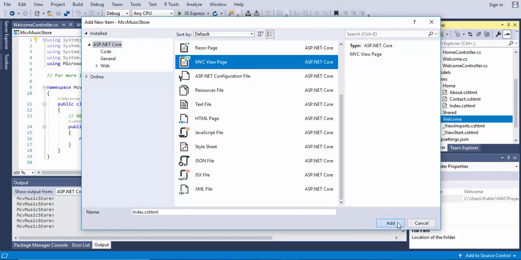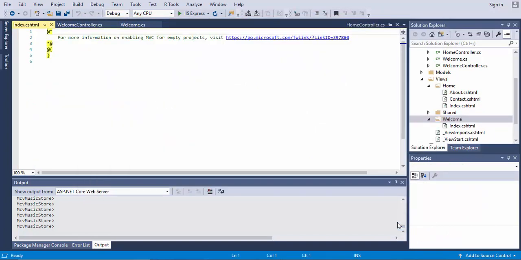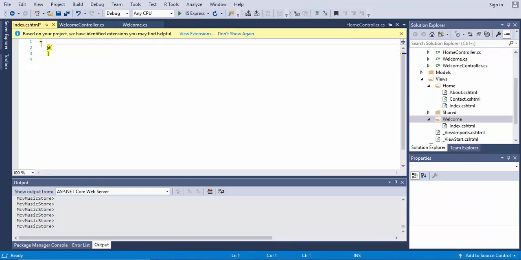And the cshtml, that is our Razor page. We're going to basically create a view template file using our Razor. And Razor allows us to use C# to create output in HTML. So the CSHTML stands for C# HTML. Now we have our view page. We're going to replace all of this data. This is just commenting out information.